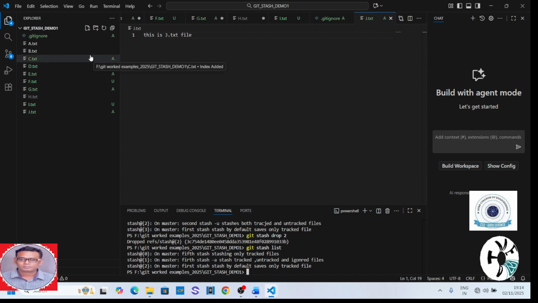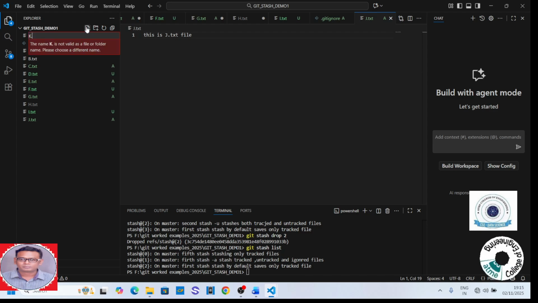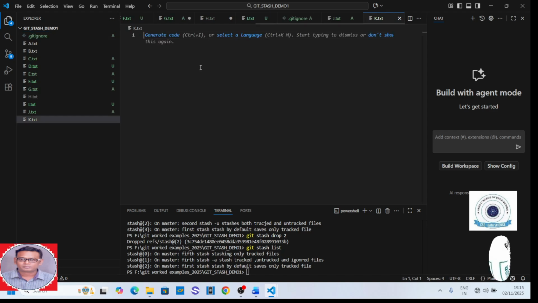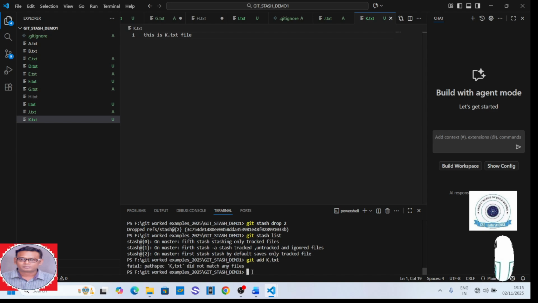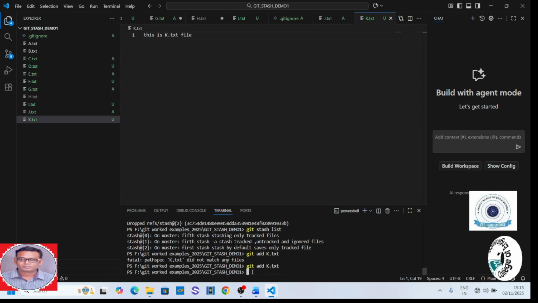We'll add one more file, or we'll make use of git stash pop. No, we'll add one more file here, k dot text. So I'll type some message. So I made a spelling mistake here. It should be dot. So clearly you can see it has been added to the staging area.